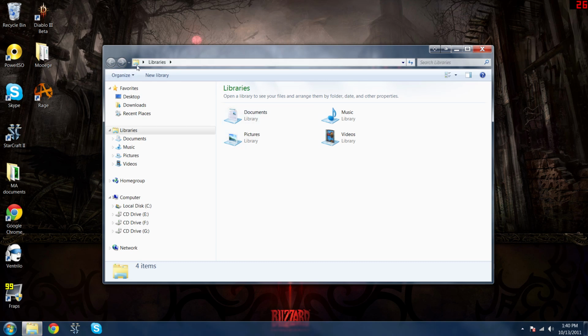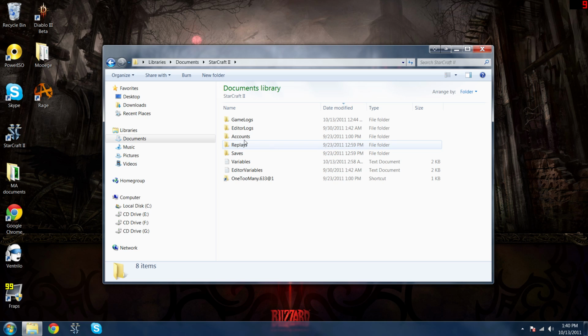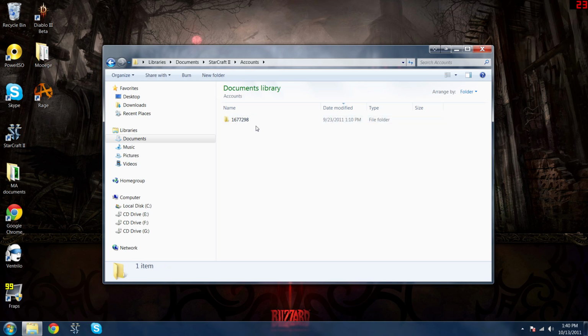You can see I just went to libraries, and then documents, StarCraft 2, accounts, and then in this folder, if you have more than one account that you play on the same computer, there's going to be more than one folder here, so you're going to have to figure out yourself which number is associated with your particular account. In my case, I only play with one account, so it's easy for me. I know it's this one right here. And you just keep going. This is the directory so far where I'm at.